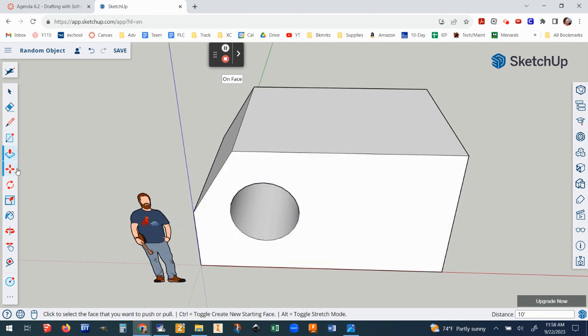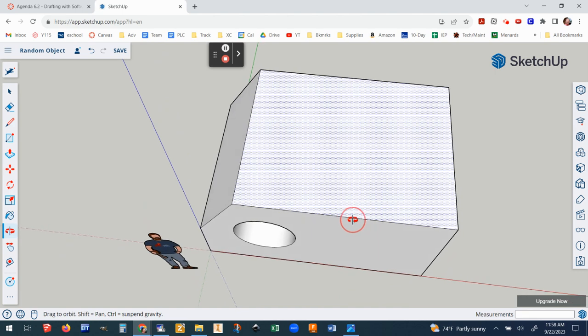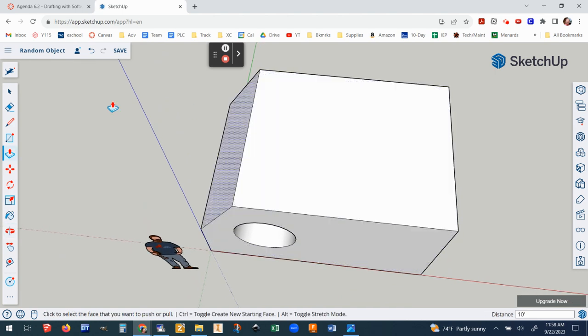Let's see. Let's try something different. Let's go with still the line tool, but I'm going to turn my object a little bit like that first. So I'm kind of looking straight down. Go to my line tool, and I'm going to just make like a random shape here. Let's see. Let's make like a tree.